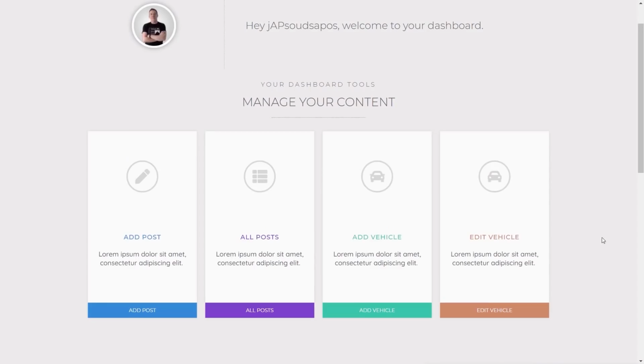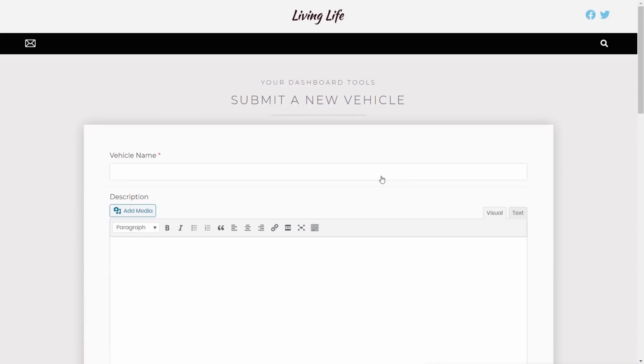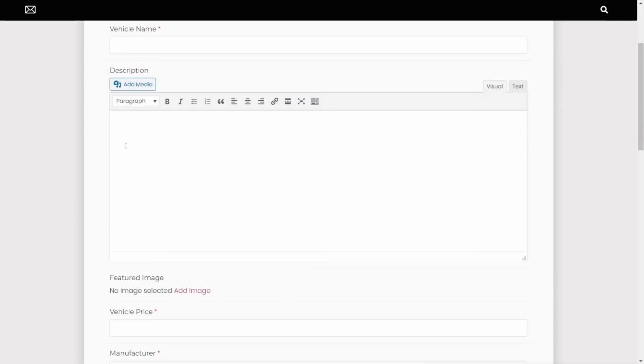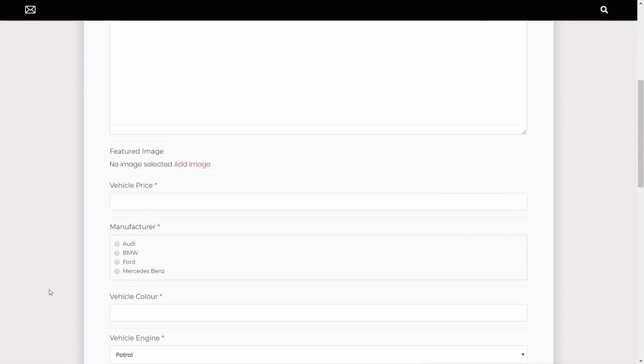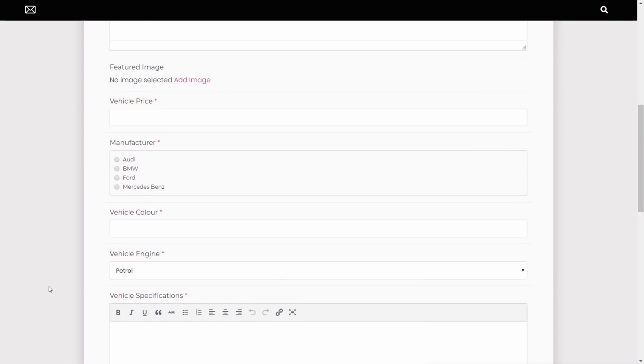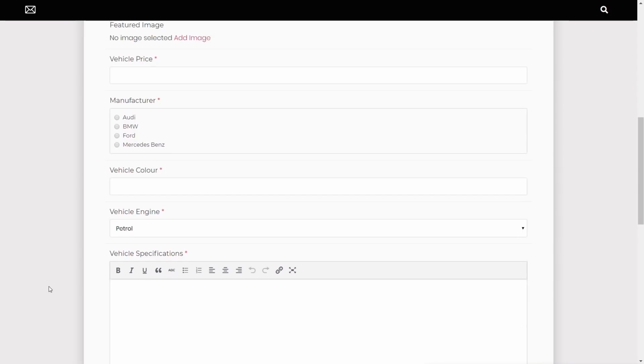If we jump back out of this and go and take a look at, like, add vehicle, for example, this is a complete custom post type. We're not reliant upon the normal built-in WordPress anymore. We've created a custom post type. Again, we've got the name, the description with add media and the featured image. But then everything else underneath that is all being pulled in from ACF, from our custom fields.